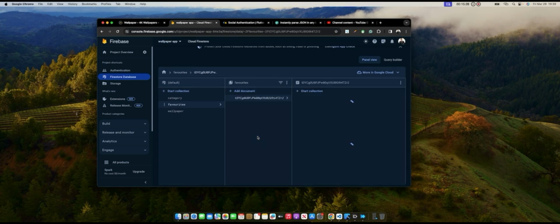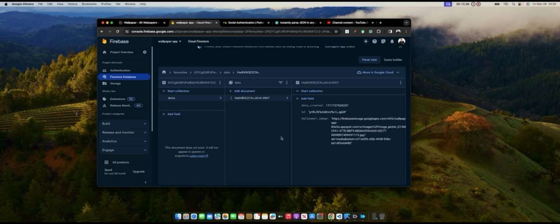And give it some seconds, some minutes to load, and we have our UID, right? We have the data, then from the data we have the ID of the favorite. This is generated by Firebase. They can see the wallpaper ID. We also have the wallpaper image. We have the date that the wallpaper was created.